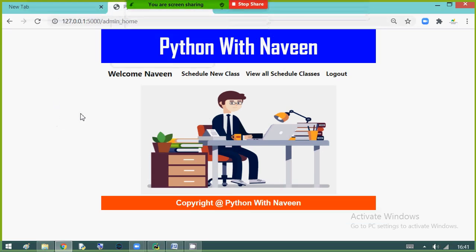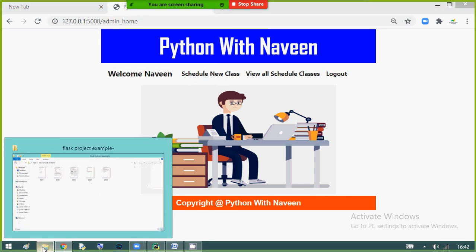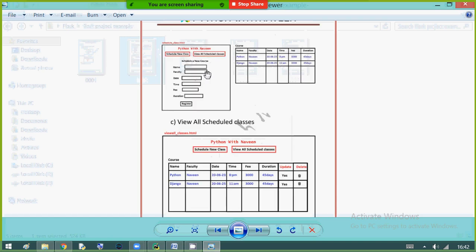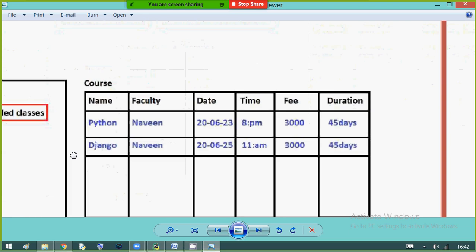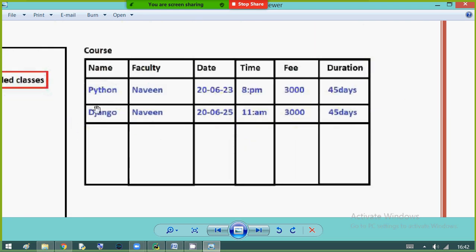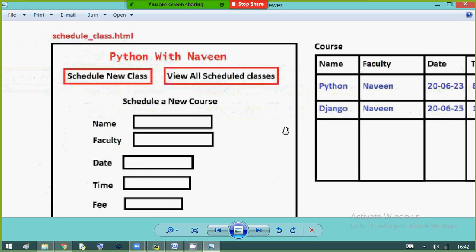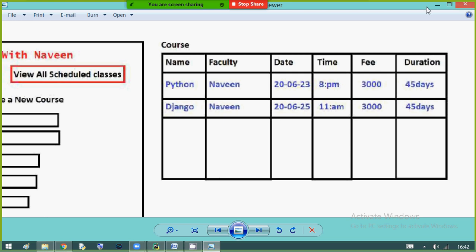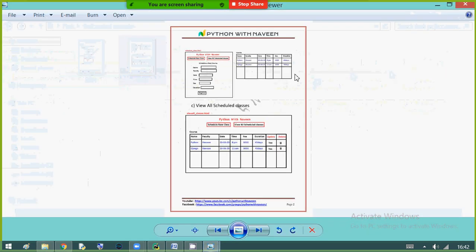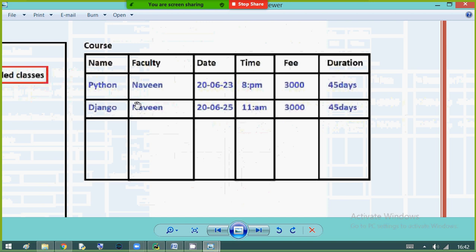Right. So first we'll work with the schedule new class. Let me look into the requirement once. Whenever you click on schedule new class, these are the operations we need to perform. We need a table where I am going to hold faculty name, course name, date, time, fees and duration. We are going to schedule a new class, meaning a new course, new topic we are going to start. These are the required fields in the table.